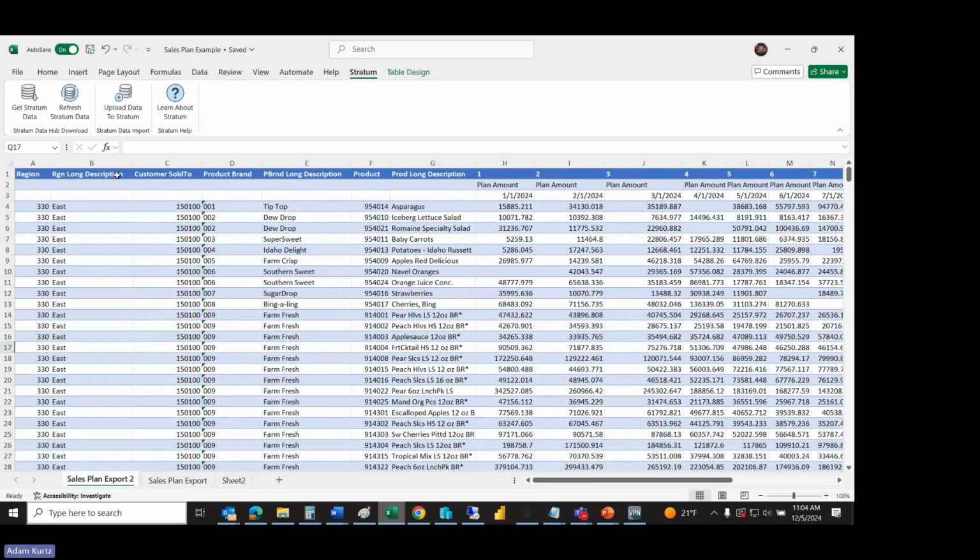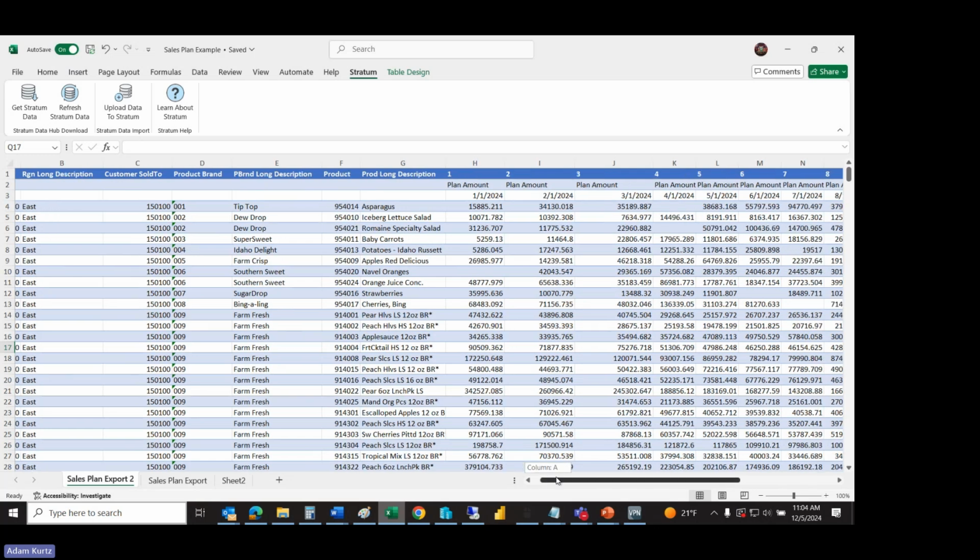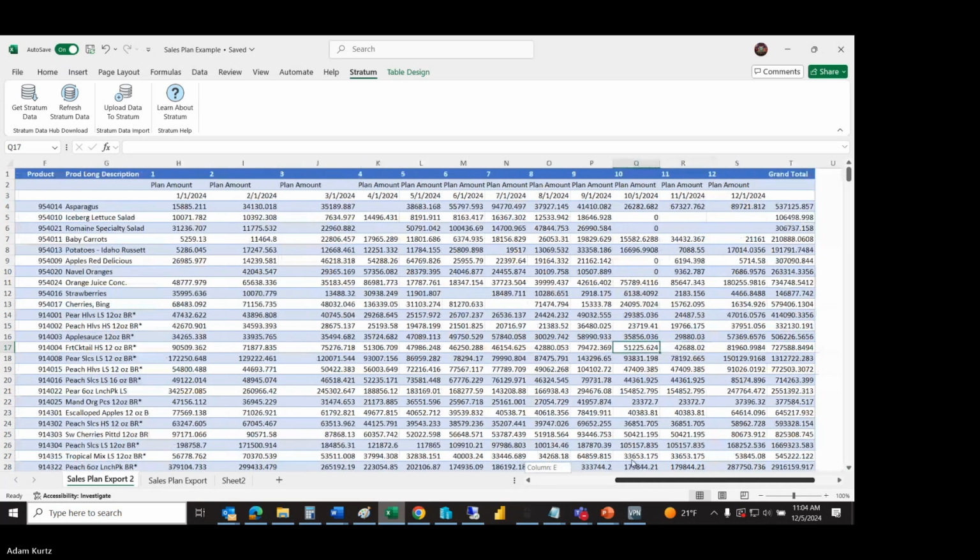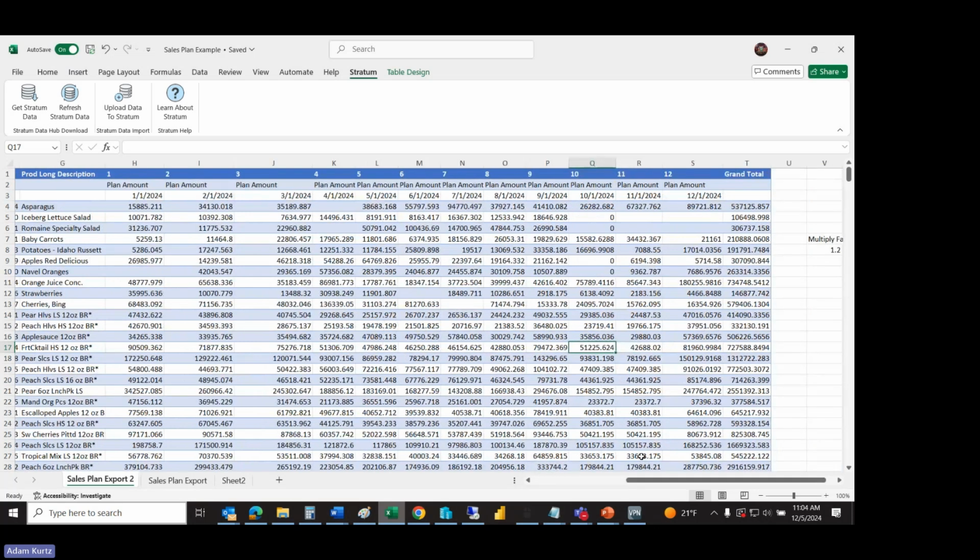It's got the region. You got descriptions in there. You don't necessarily need the descriptions, but you could have them. Sold to, product brand, product. I've also got the plan amounts going across in a horizontal fashion for 12 months. So this could be for a year, whatever year you're planning for, right?